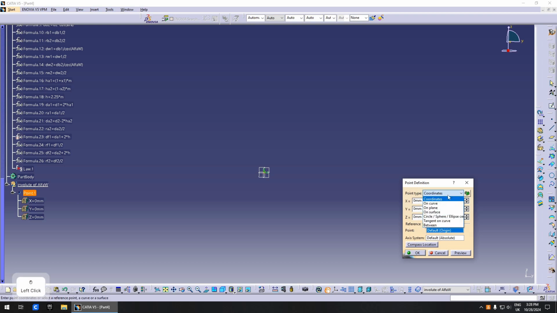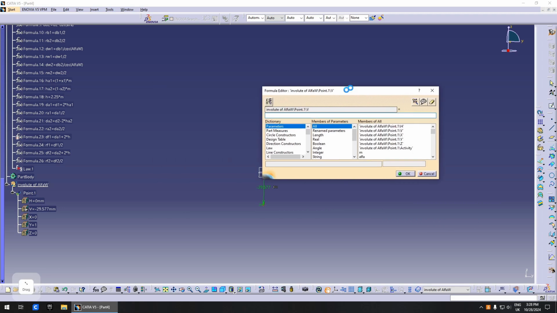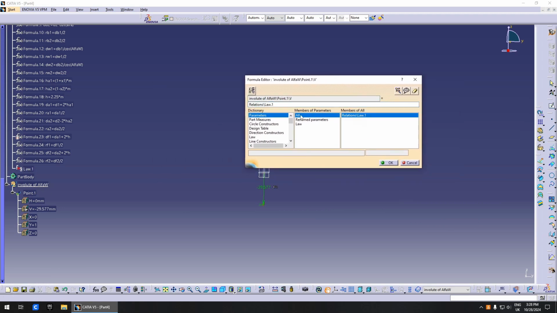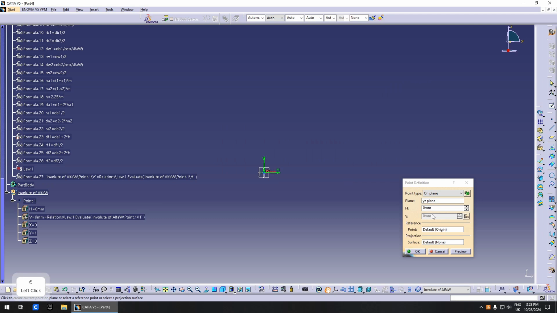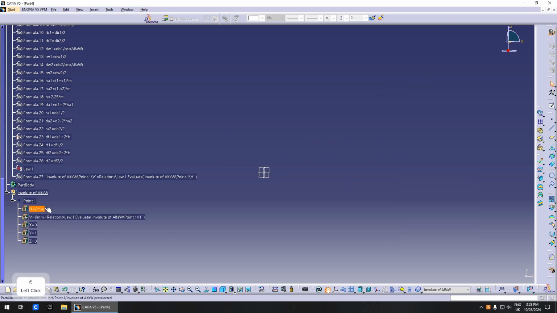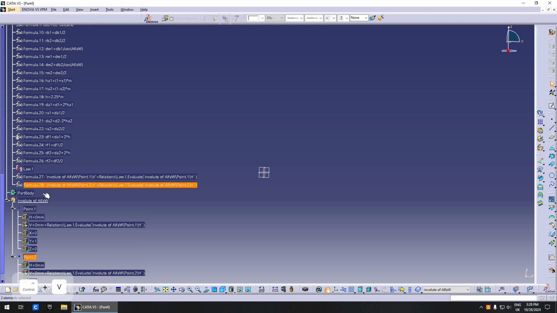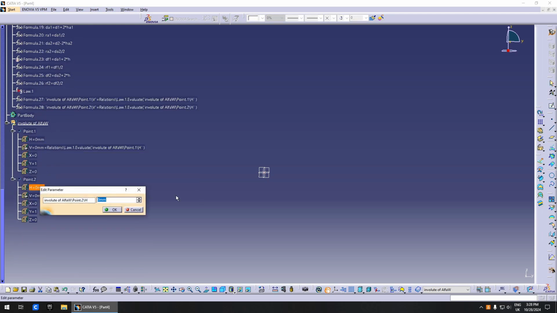And here we will actually use, this should be on plane, on this plane. We start with 0, and we edit formula here to V. We go to law 1, evaluate, we type here to evaluate, and we need to take this value here, the value of the h. So see, this will be actually the value of the angle we input. We copy this here, we put this 10 degrees, update and see how it looks like.